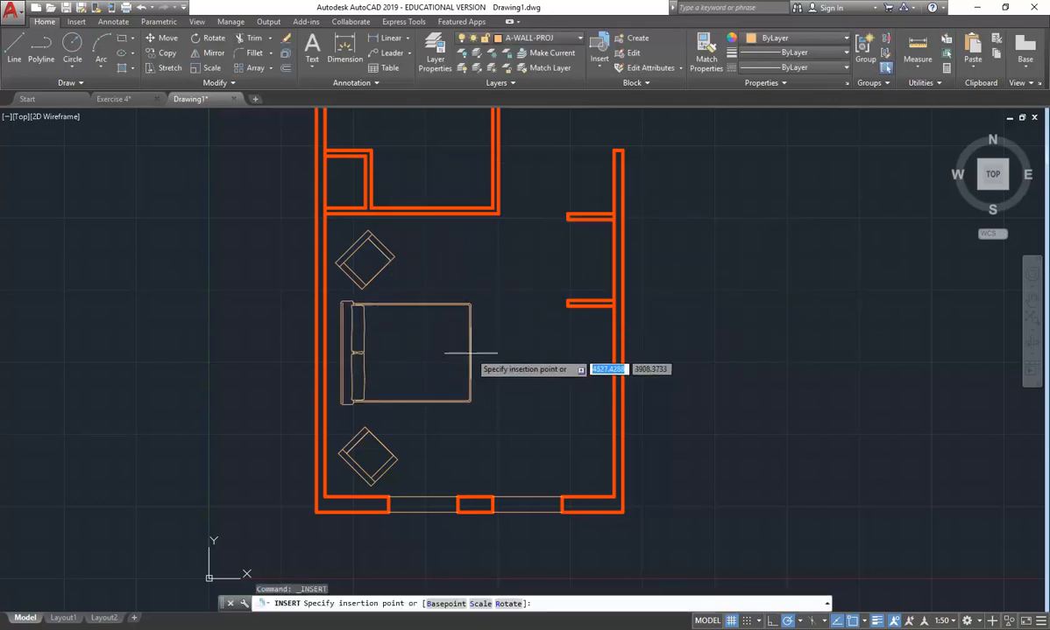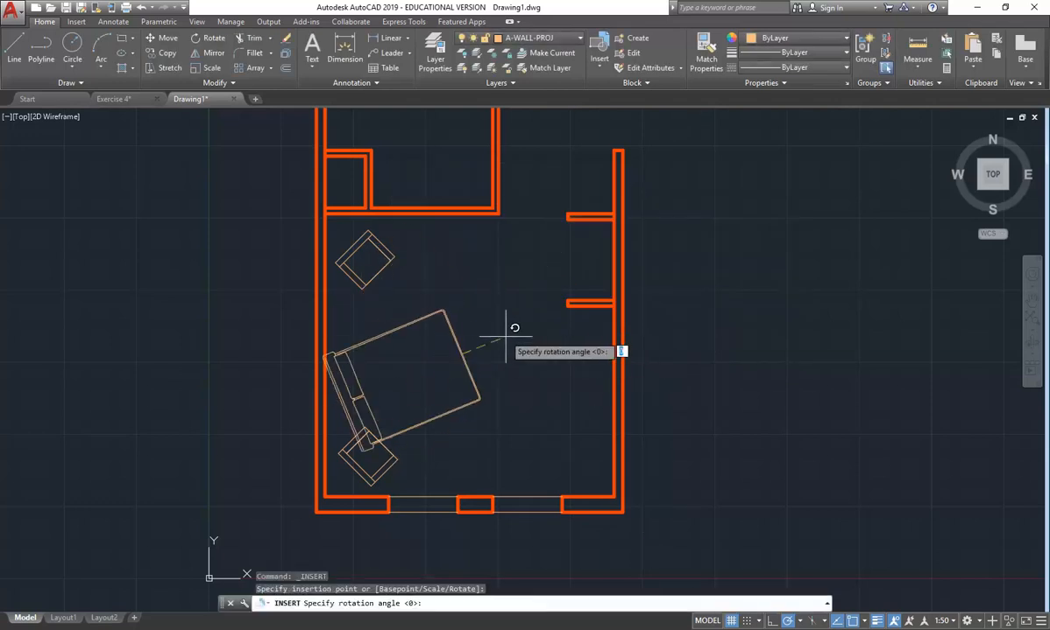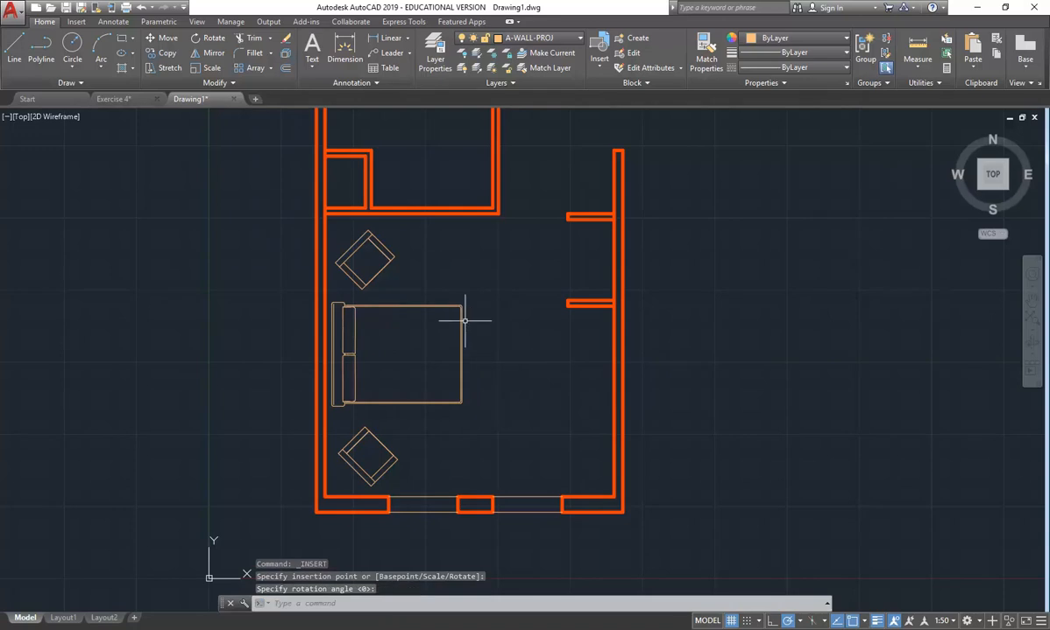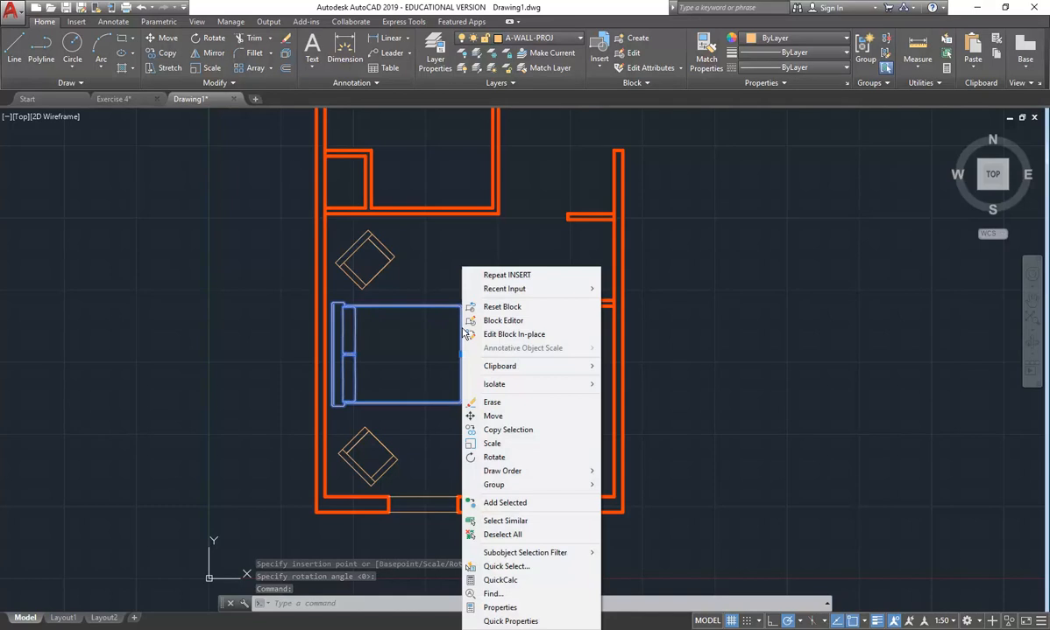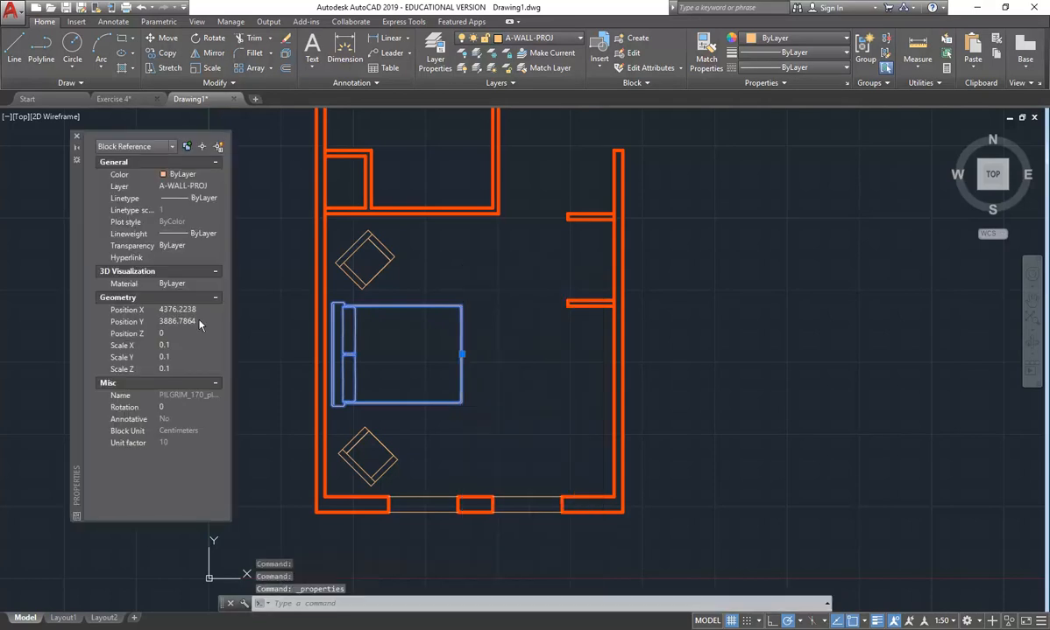So I'll click OK, and then I can just place it, and then rotate it if I want to. But if you see that it's gone in too big, you can always place it and then right-click and go to Properties, and then you can type in the scale there. Yeah, and that works too.